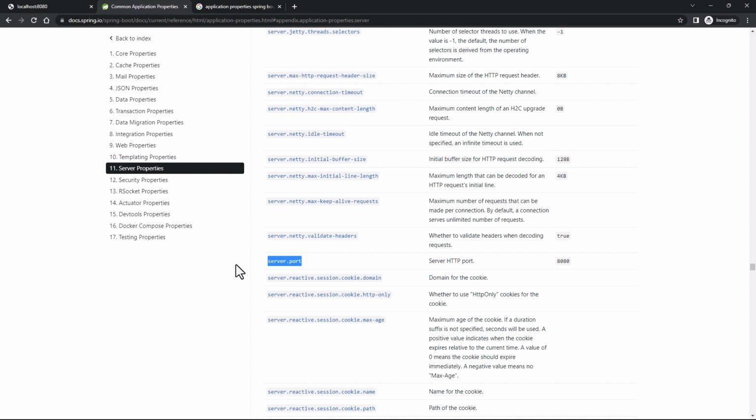So this is a property that is used to specify the server port. When you executed the Spring Boot application, it was by default accessible on 8080 port. Now, for some reason, if you wish to customize the port, you can do that by specifying this particular property. Now let me show this to you.